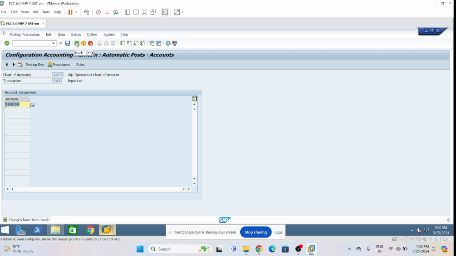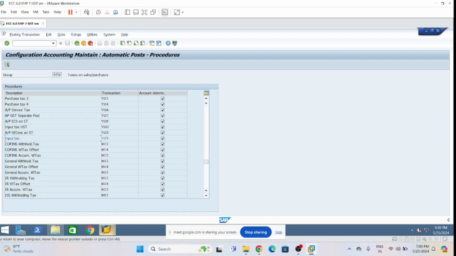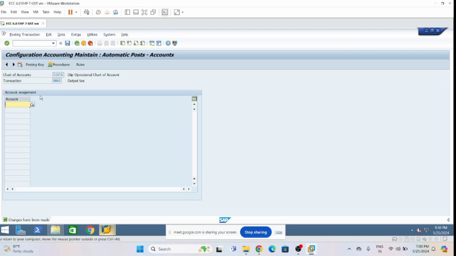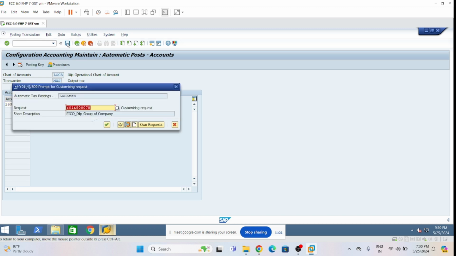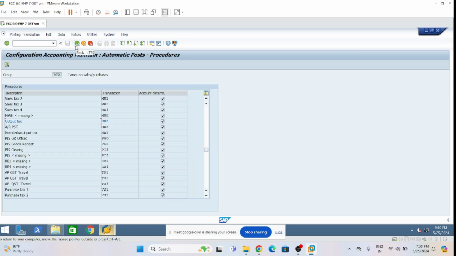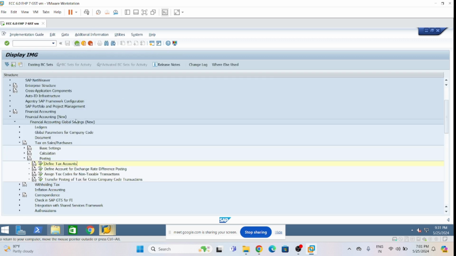Okay. Come back, and give transaction MWS, which is output tax. Double click on MWS. Then in the next screen, click on save, and then give GL account 1,60,000 and save it. Now write down next configuration.